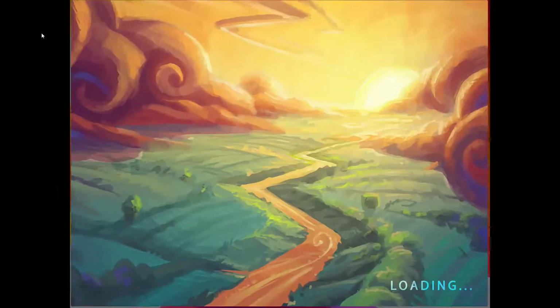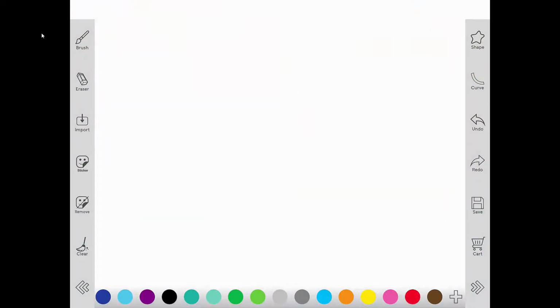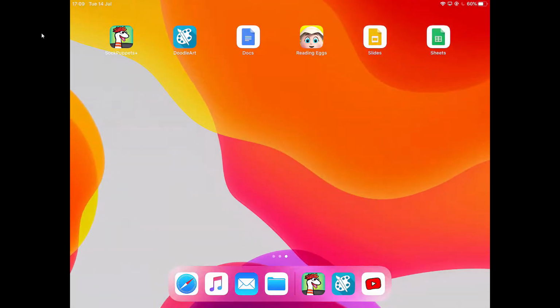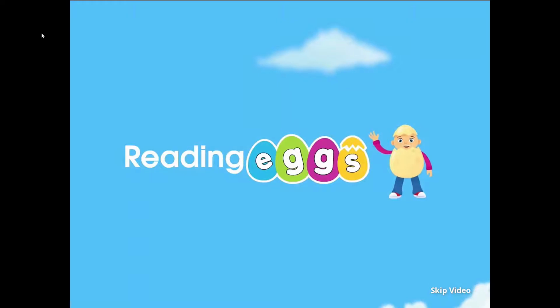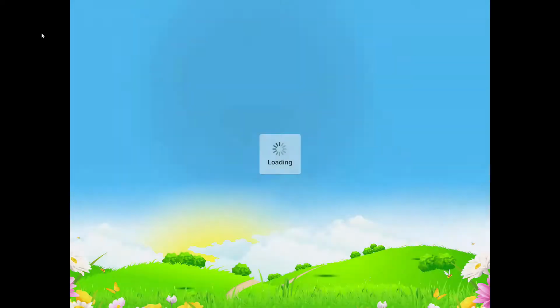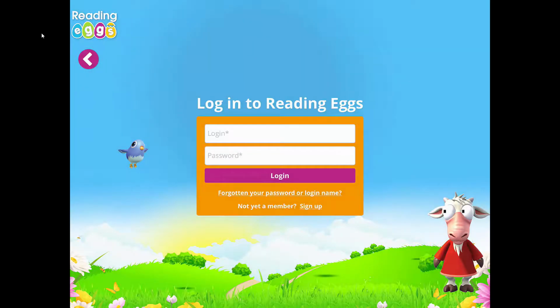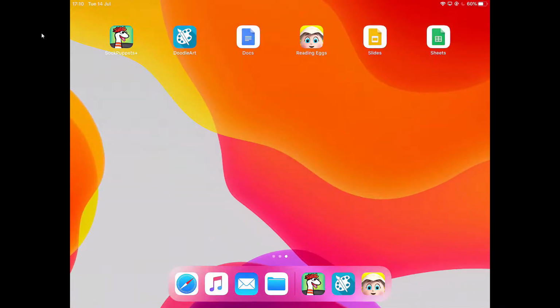So the next one, we've got doodle art, which is another drawing. Doesn't really take much explanation, so you can see all the different things that you can use to draw on there. And then the other one we've got here is reading eggs. Now reading eggs is another one where children need to sign in with a school account. So if the school's got a school account, you can sign into reading eggs, but you need an account to sign in. And then we've got Google Docs, Google Slides, and Google Sheets. Now they work with Google Classroom, so if the school's using Google Classroom, then children will have a Google account and they'll need to sign into them.